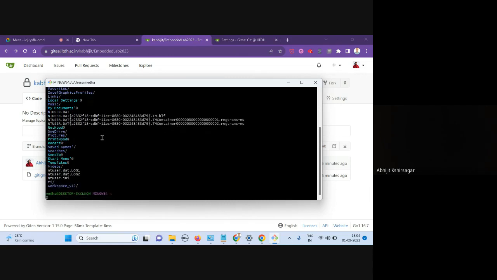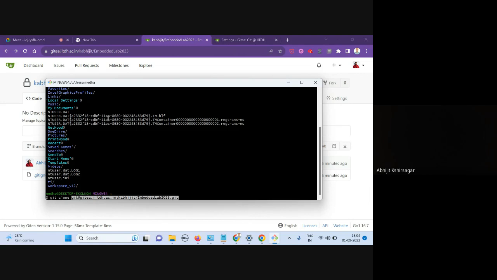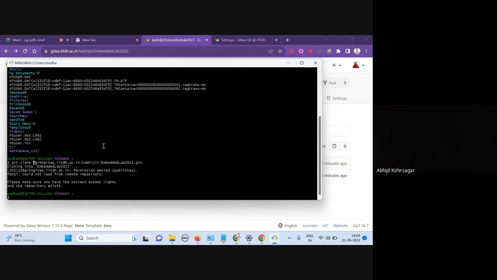The right place would be here in the root directory. So I just do git clone and then paste in this URL. Okay, so we have a problem. Permission denied, could not read. Okay, that's because, did we make a typo somewhere?